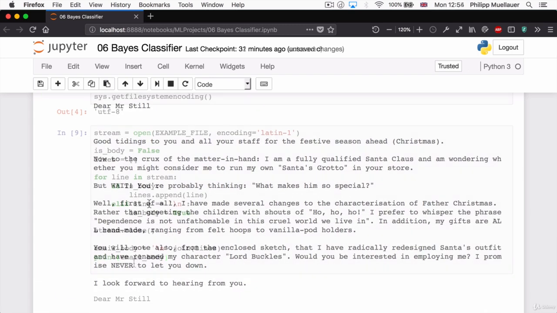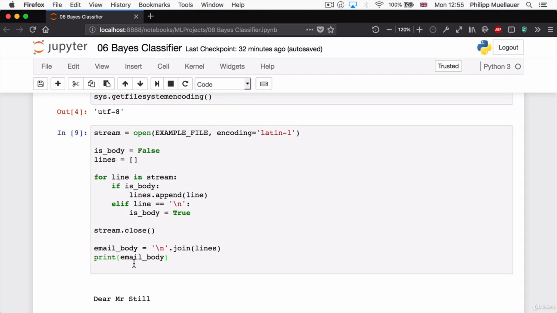Fantastic. What we've just done is written the Python code to extract an email body from our raw data. With this in hand, we can apply this to all the messages in our dataset because they all follow the same pattern. And I'm going to show you how to do just that in the next lesson. Stay tuned.